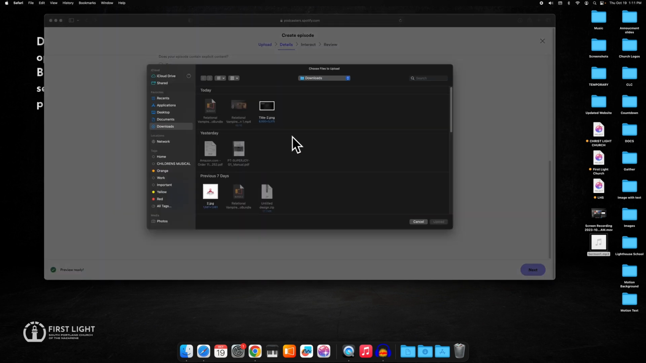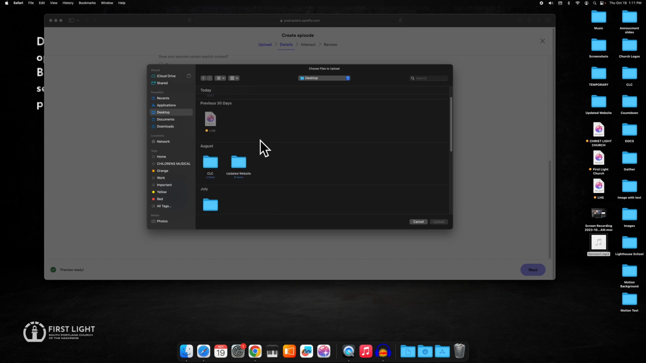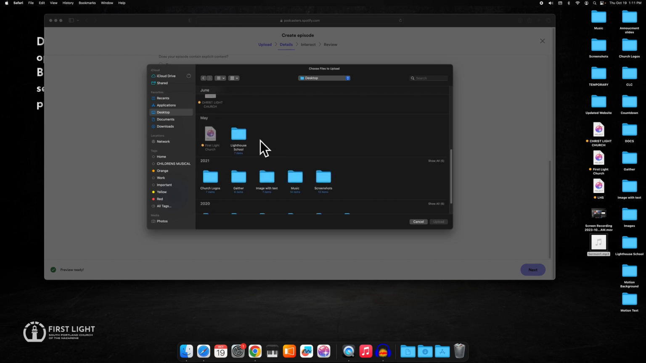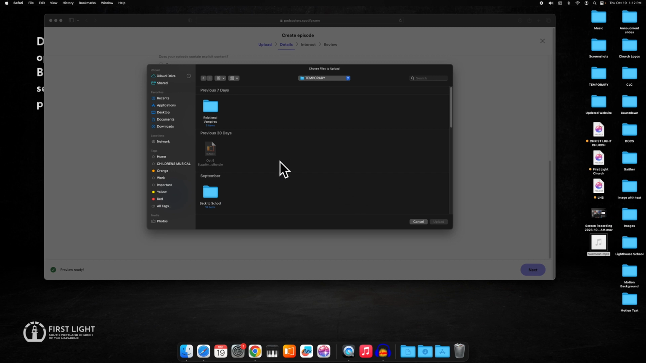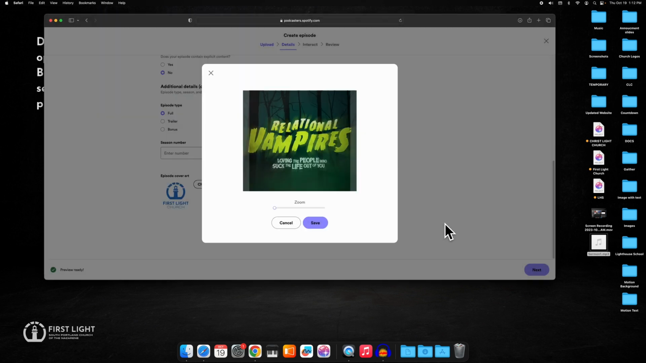And then you're going to find the logo for that particular series. So you can go to desktop. And then you go to temporary. And then relational vampires, that's the series we are currently on. And then you can click on that and you click upload.